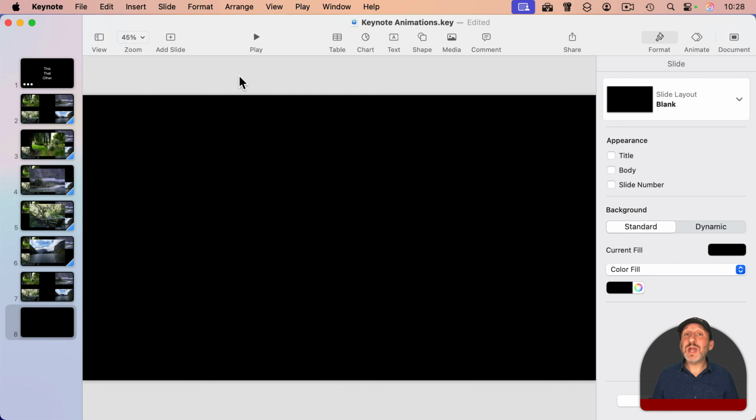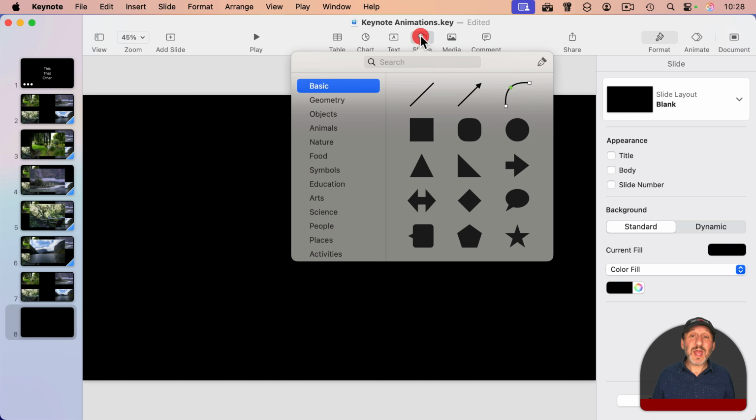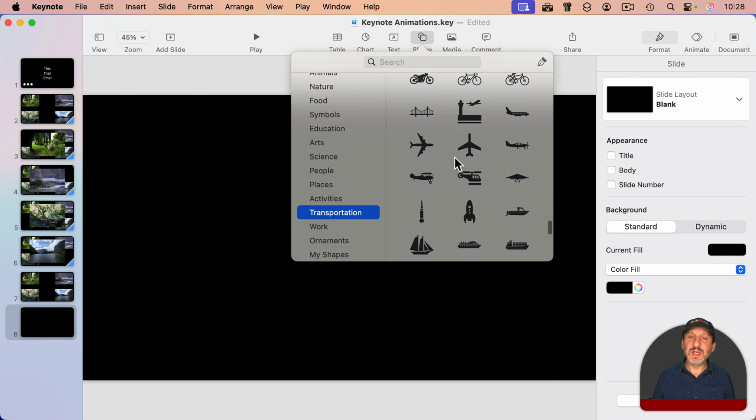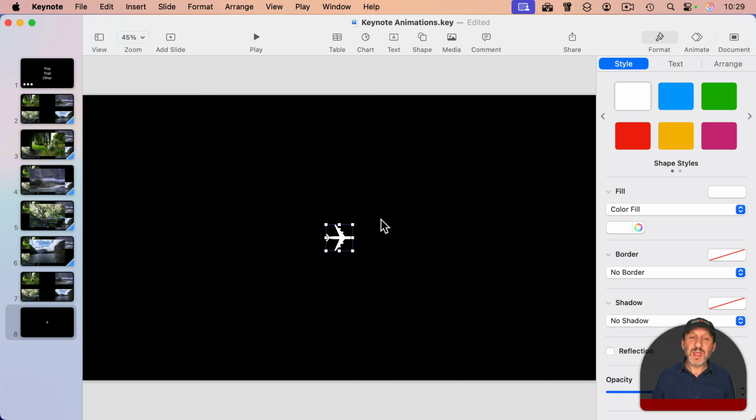So to demonstrate this, I'm going to add a shape. You could click here to add a shape, but you could also use a photo. You can import your own graphic. You could use text, whatever you want. I'm going to select transportation here, and then I'm going to select an airplane like this. And let's make it a little bit bigger. And I want to animate it, move it from one spot to another.